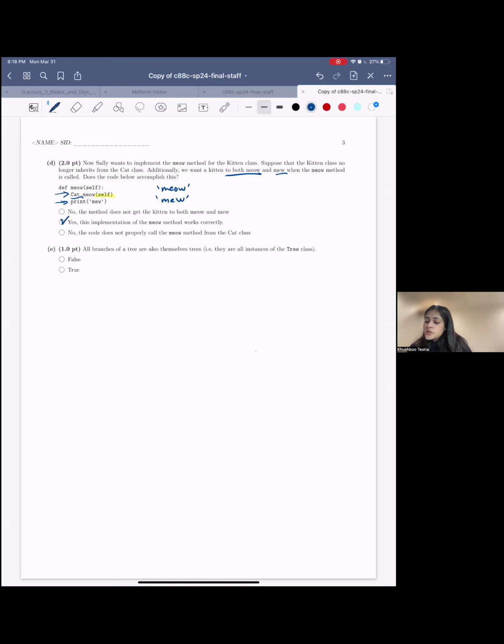Okay, and our last question is E. It's a true or false question, and it says all branches of a tree are also themselves trees. They're all instances of the tree class. So this would be a conceptual question. And to further break this down, we can go ahead and draw a tree, for example. So let's say I have this tree right here. Might not be the best.